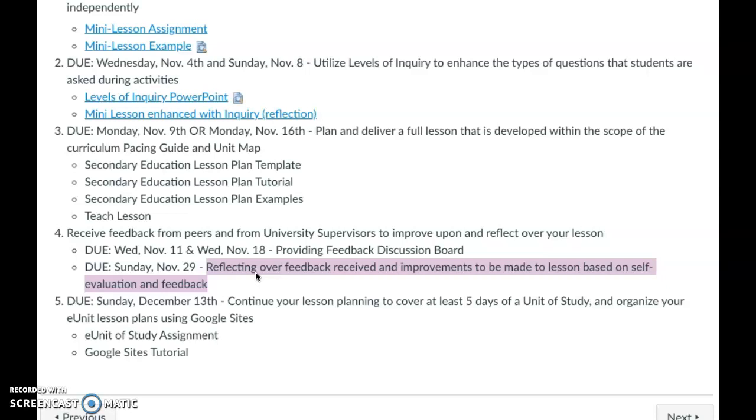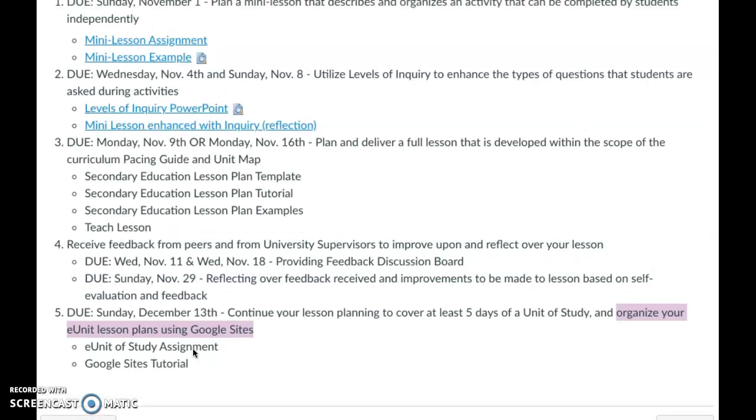Then over Thanksgiving break and after Thanksgiving break, we're going to continue your lesson planning to cover more days' worth of your unit of study. So we're going to end up with at least 5 days' worth of a unit of study. At the same time, we're going to see how to organize your unit of study for electronic or web-based use using Google Sites. Of course, I'll make sure to give you a tutorial about all of that and give you full assignment descriptions for that.